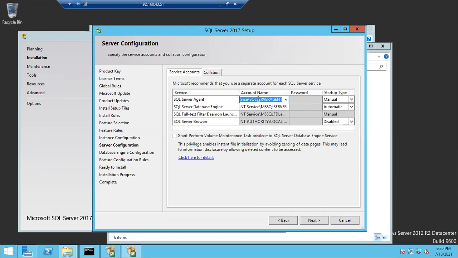I have a question for all of you. Can I change the service account whenever I want? Yes, I need answers from everyone. Can I change the service account whenever I want? Yes, it's possible. Okay, so the answer is yes.